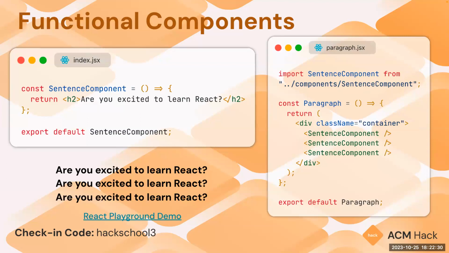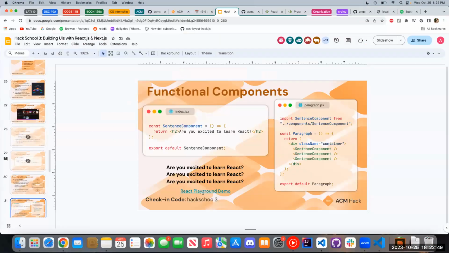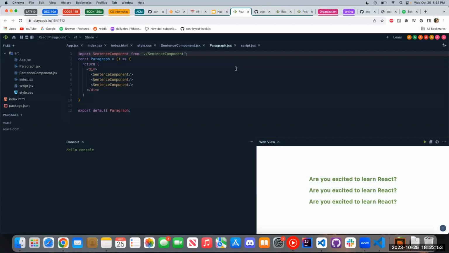There's no change in what the sentence is, because we're not using props, which are the arguments or data that you would pass in to make it different. So on the side, I have a React Playground demo. This is essentially a website you can go to online and see an example of what it looks like without having to open Visual Studio Code and type it all out.